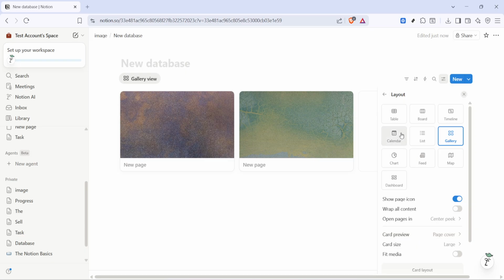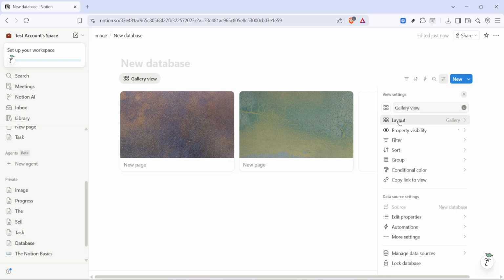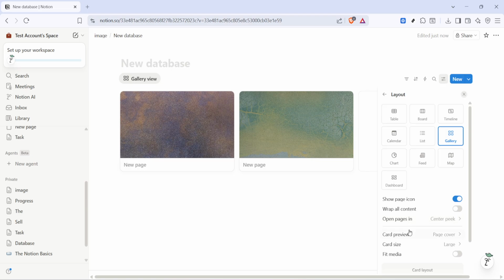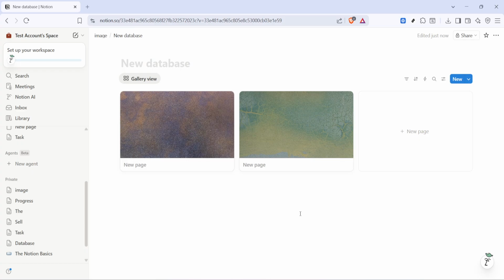And that's it. You created a new page, added a gallery, created pages within it, set cover images, and configured the gallery to show those covers at a large size. You've effectively turned Notion pages into clean image-driven blocks.